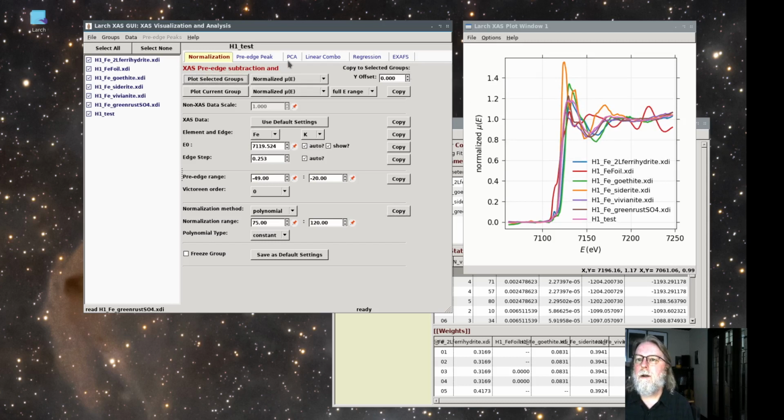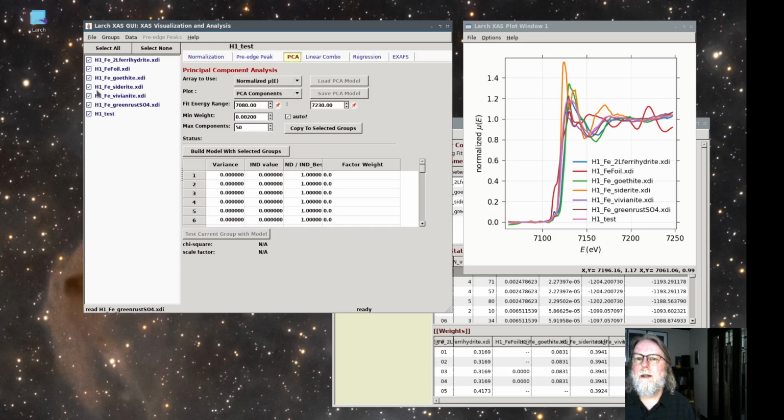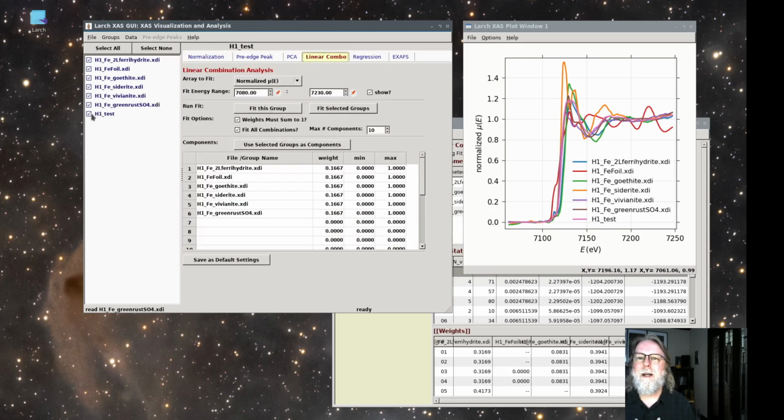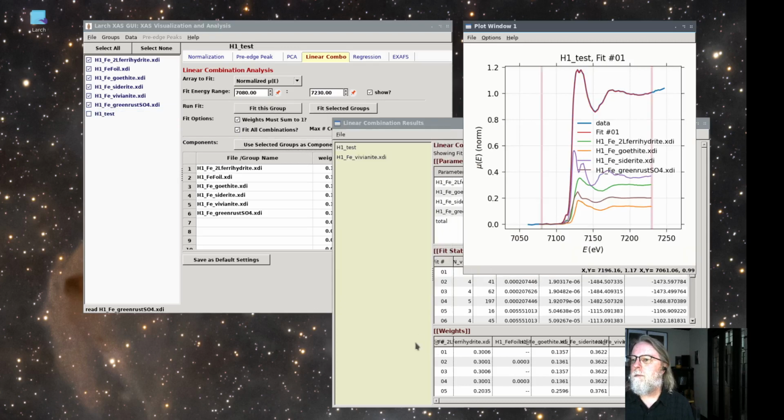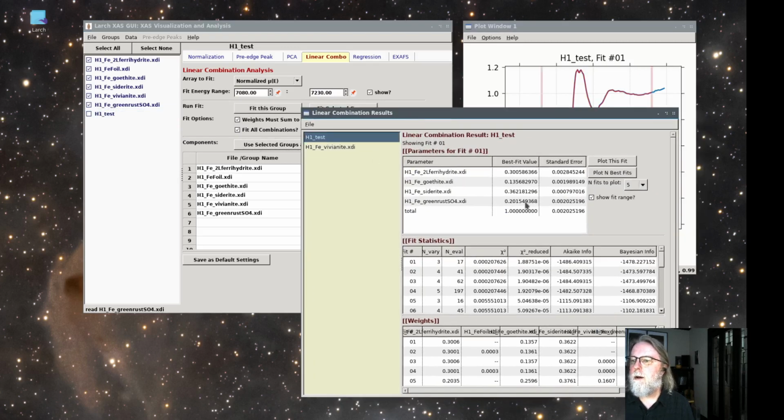So now I can go to the PCA frame and do the same thing. Say, to the linear combination panel, run, and say, let's build the components with these models, and then fit our group here. Let's see how that comes out. And now we get a little bit more Goethite and a little bit less Siderite, but we're really getting close to the right values for the starting concentrations that we added. We see the fits are all very good.